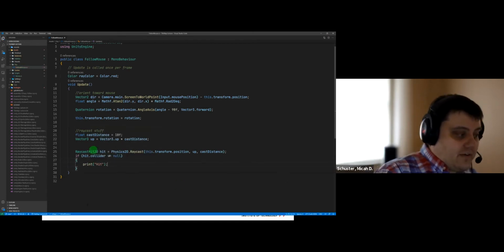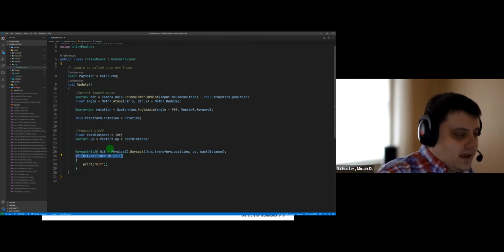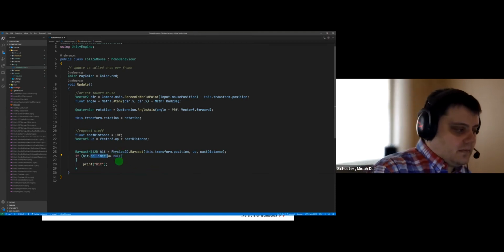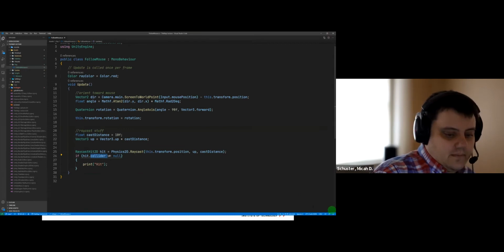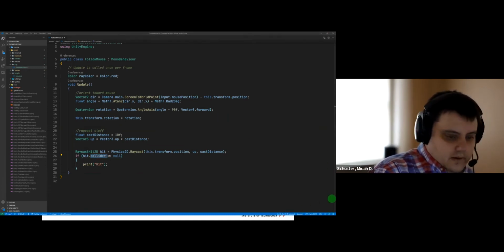Remember, I'm doing this every single frame. So I'm going to launch out this raycast, check and see if the collider that it hit is not null. So hit always comes back as an object. Hit is never null. Hit.collider will be null if the raycast didn't hit anything. So if it's not null, then I'm going to say hit.